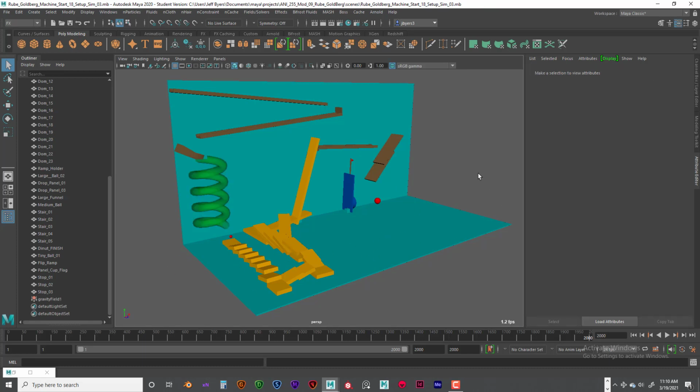All right, have fun with the mousetrap, and I will see you guys in Module 10, where we're going to start with cloth, which will be really exciting and fun.